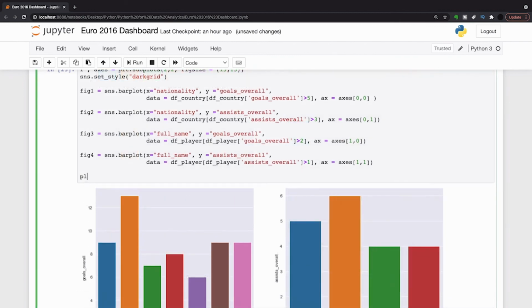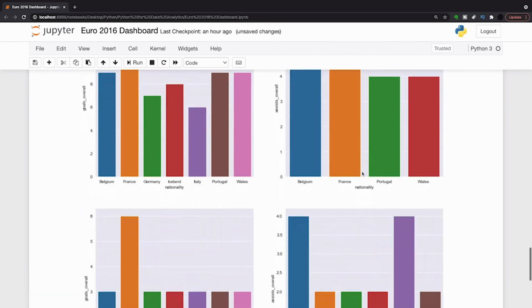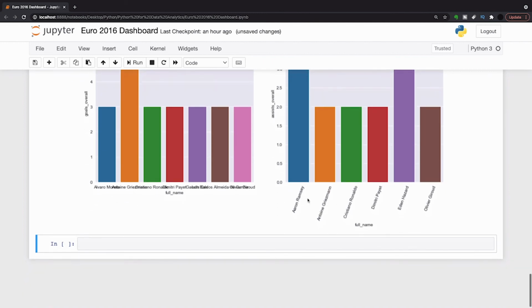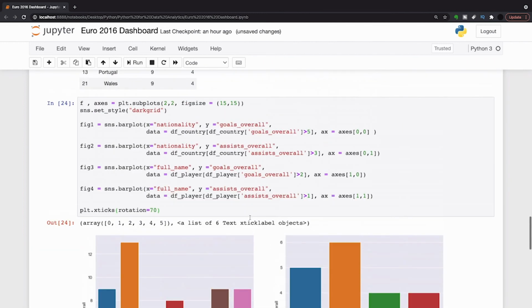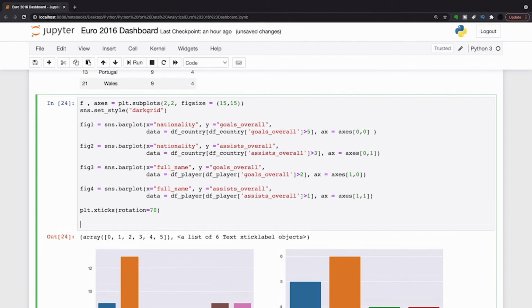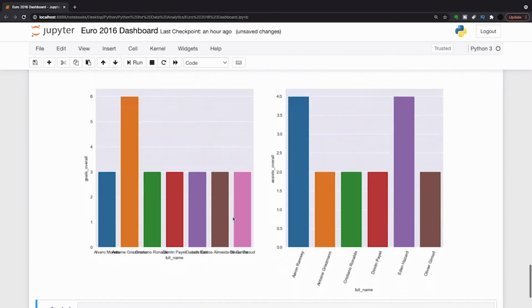Now, I don't like the labels on that. So what I can do is plt.xticks and rotate the labels just on the last graph for now. So that is rotation equals 70. And I've changed that, and now my labels are rotated. And to get rid of this array, you just do plt.show, open and close brackets, and that gets rid of that.